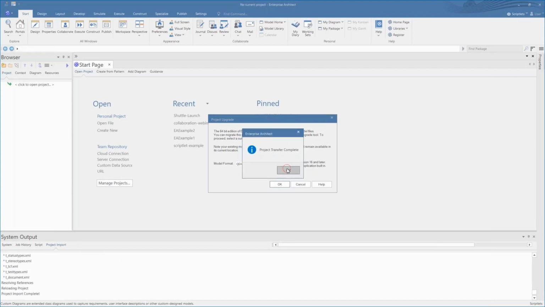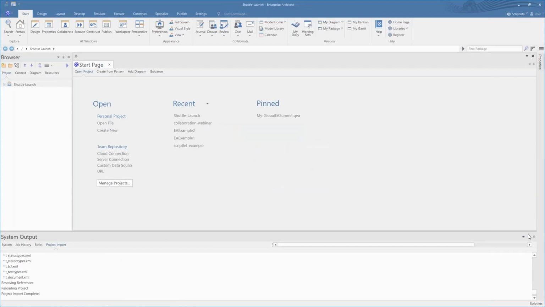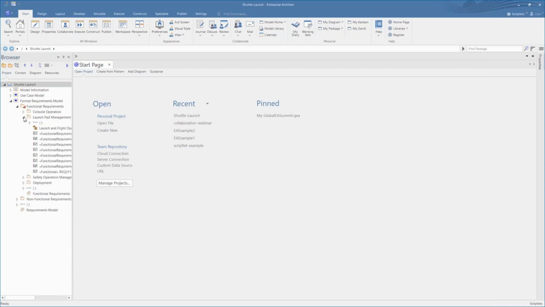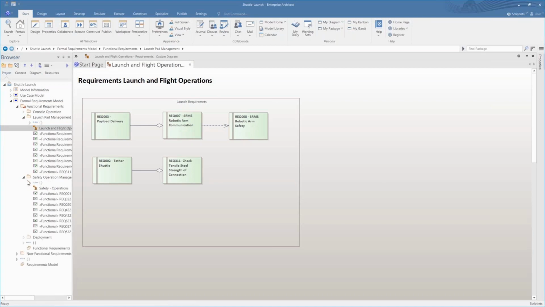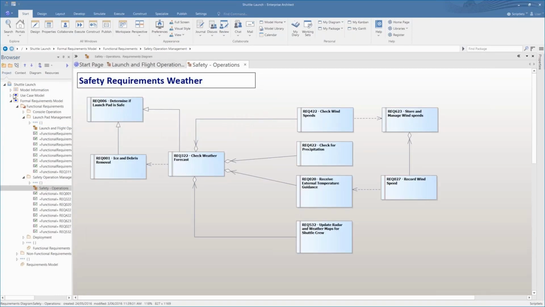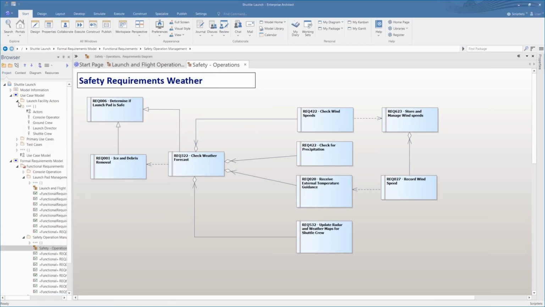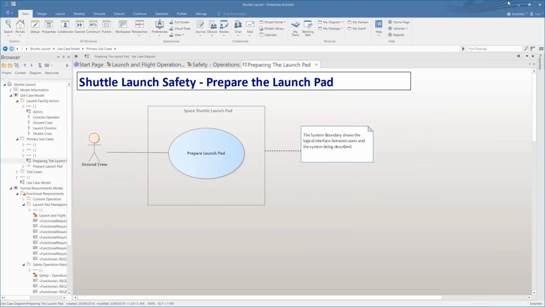The conversion process is quite simple and straightforward, with the details of the conversion appearing in the system output window. Once complete, you can open the QEA file and continue using Enterprise Architect as you have always done in the past. On screen, you'll see various requirement diagrams and use cases that I've used in previous webinars. QEA is the way that we'll be using Enterprise Architect moving forward.